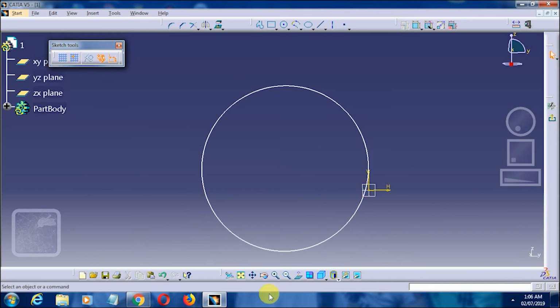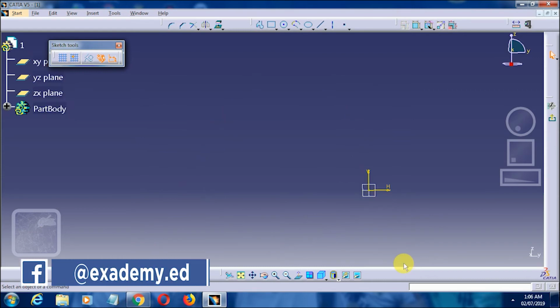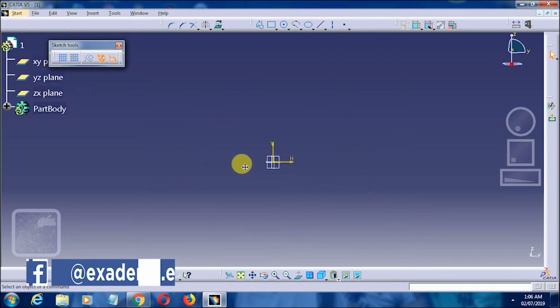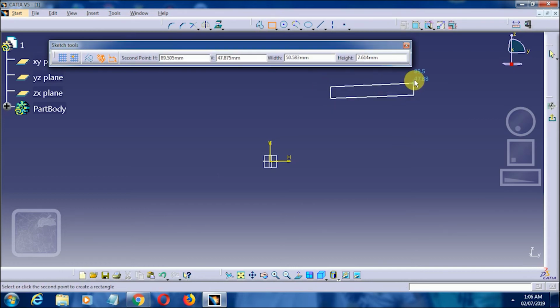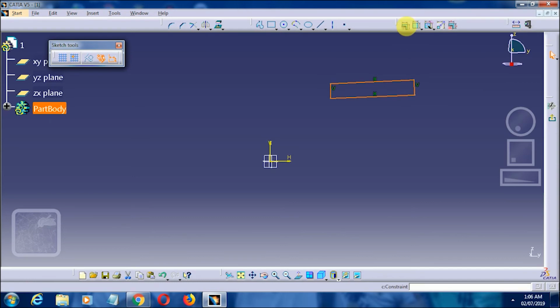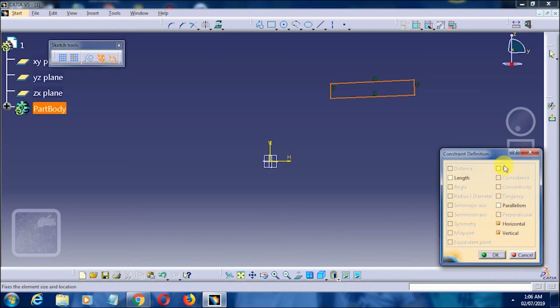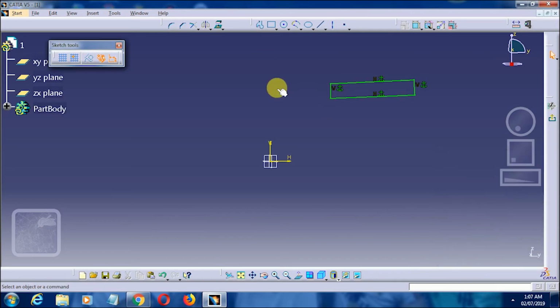Let us look at our next option in the constraint dialog box, and that is the fix option. We have learned how to use a fix option. Just simply go and choose the fix option. It gets chosen. It's all over.